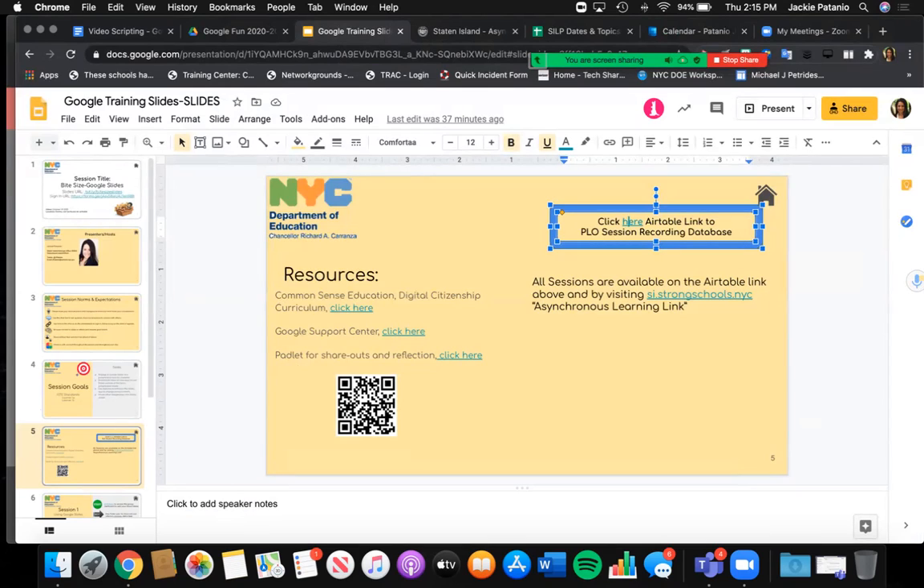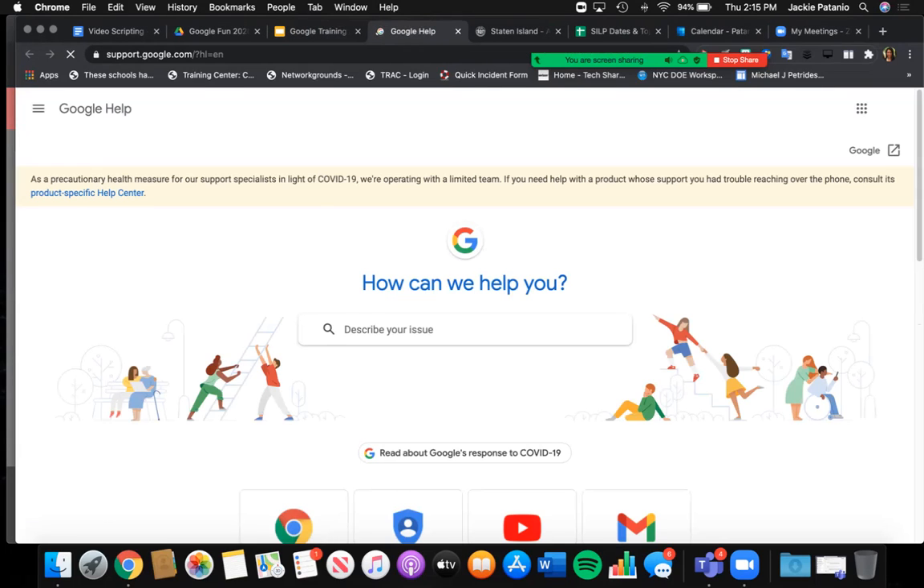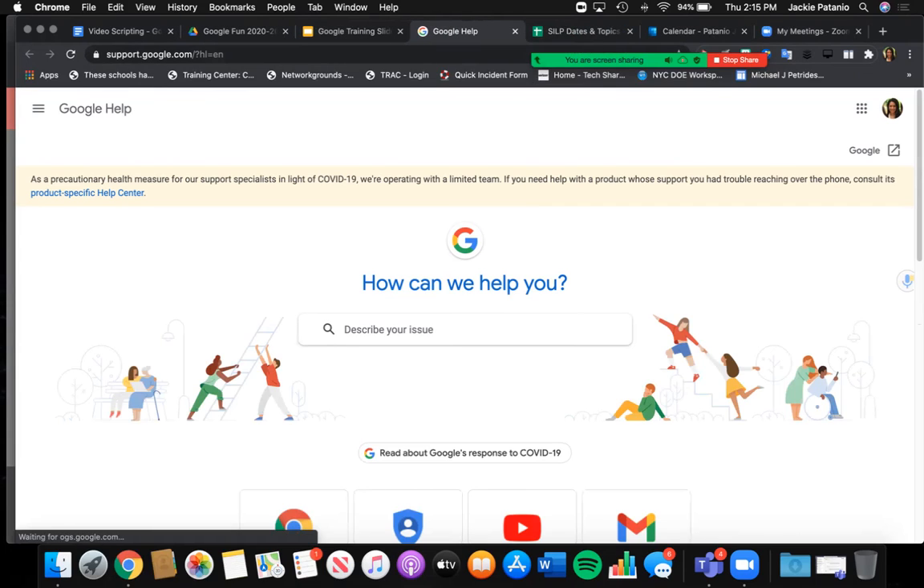Google Support Center, I will always point you here because the biggest thing that we do is when we don't know something, we Google it, right? So this link right here brings you to the Google Help Center, and the Help Center pretty much tells you everything you need to know in terms of questions when it comes to Google. So this is the place you want to go when you're Googling for help.